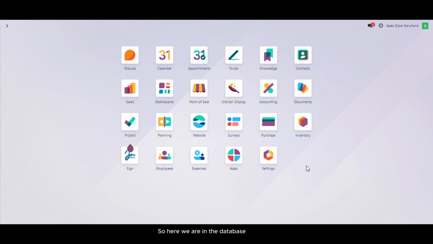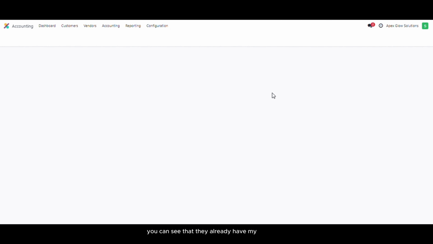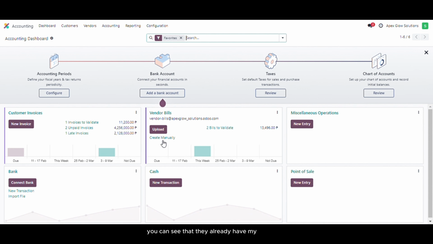So here, we are in the database, and to see how we're going to register new vendor bills in our accounting application. From the dashboard, you can see that I already have my vendor bill journal, my purchase journal, and from here, it is super easy to create new vendor bills, and you have different possibilities to do that. The first, we need to manually create the vendor bill, or another possibility would be to send an email to the email alias associated with the purchase journal.